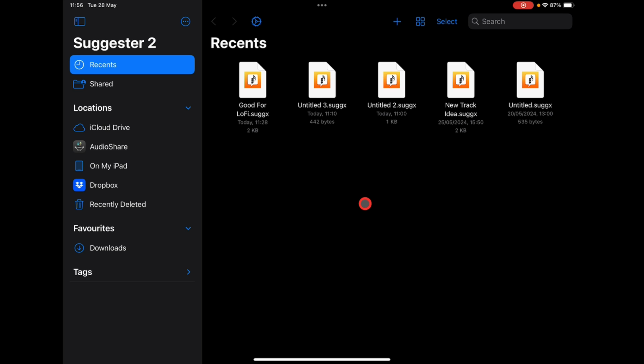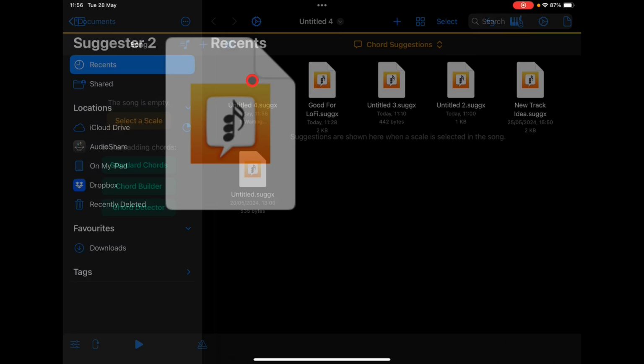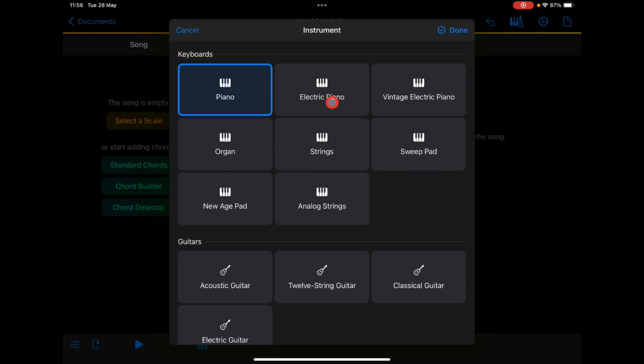Right, so first of all, when you open Suggester, you will be presented with this screen, which is the file browser. Let's click on this little plus here and it's going to make us a new project. So you've got different instruments included in Suggester that you can use, but Suggester is an AUv3. You can export MIDI. You can use it as an AUv3 MIDI effect, so it'll play other instruments.